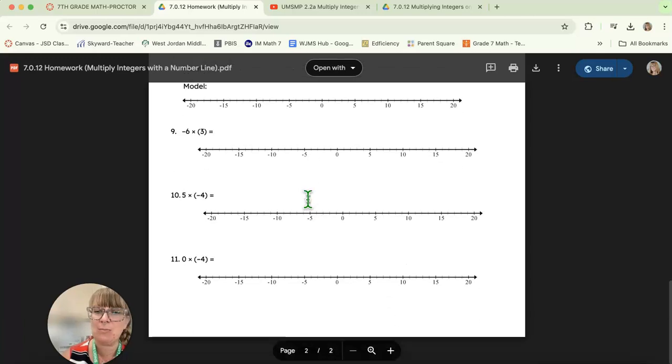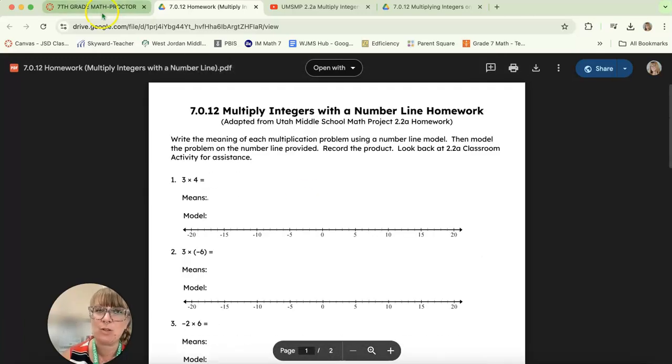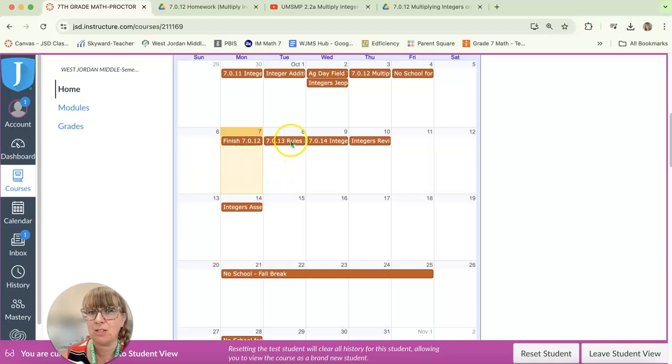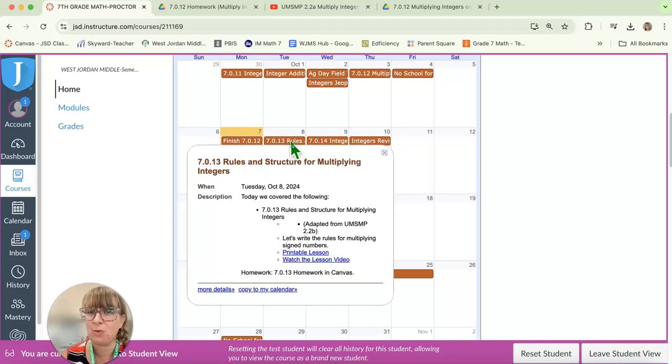Sometimes homework will need to be completed on paper. Sometimes it will be a Canvas assignment. Always make sure you read the directions in Canvas in the calendar so that you know what you're supposed to be doing. This one is a paper assignment, so you'll complete it and show me the next day. Tomorrow, we're doing 7013, Rules and Structure for Multiplying Integers.